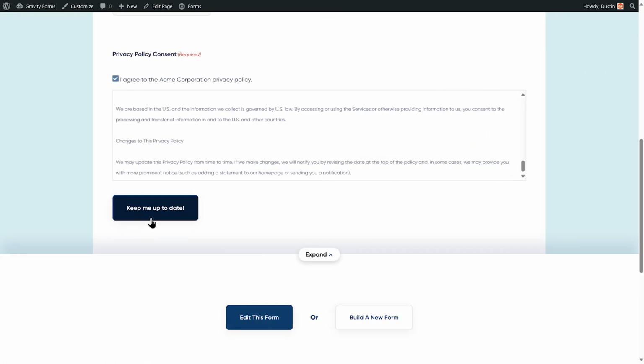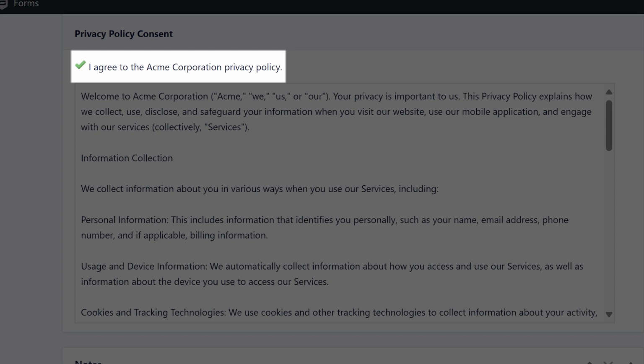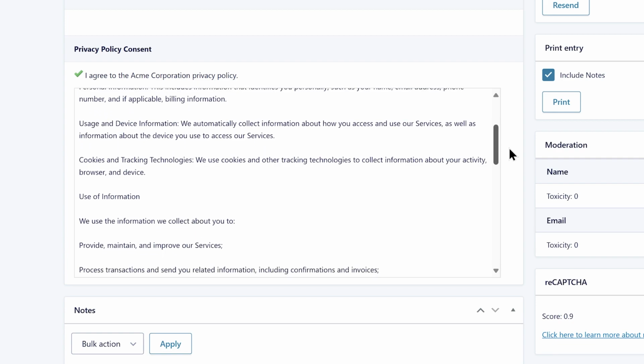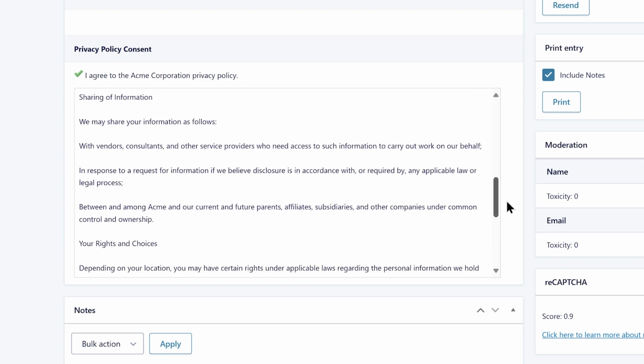Additionally, when this form is submitted, the entry for this submission will record the state of the consent checkbox, either checked or not checked. If the consent field was checked, the entry will also record the consent title and description as was displayed at the time of form submission.